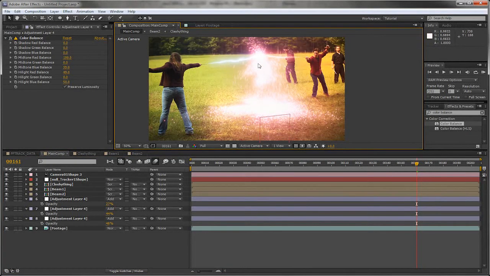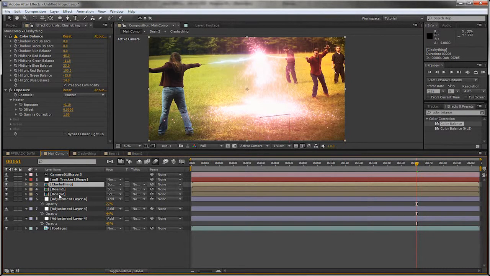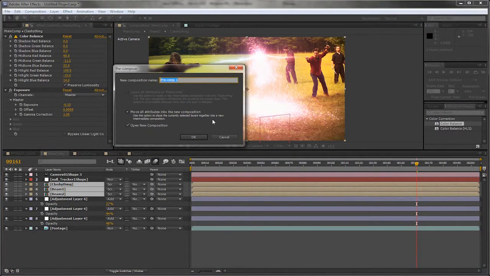Now normally when things are glowing this hot, there's some heat distortion. So let's get on to making that. Let's pre-compose these first. Click, hold down Shift, and click again, and Control Shift C to pre-compose. And we'll call this Effects.